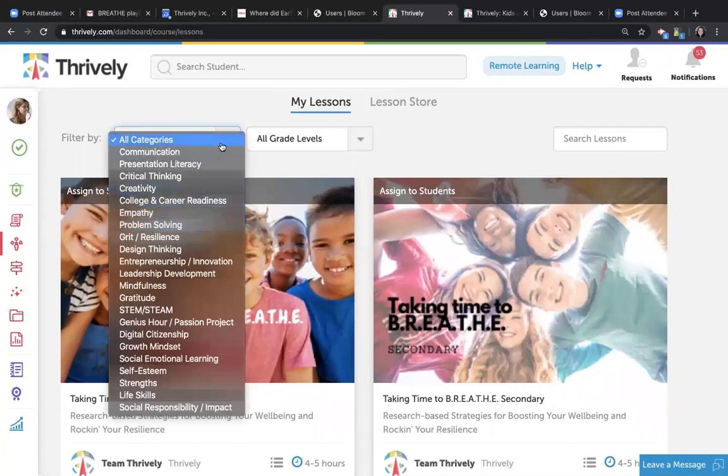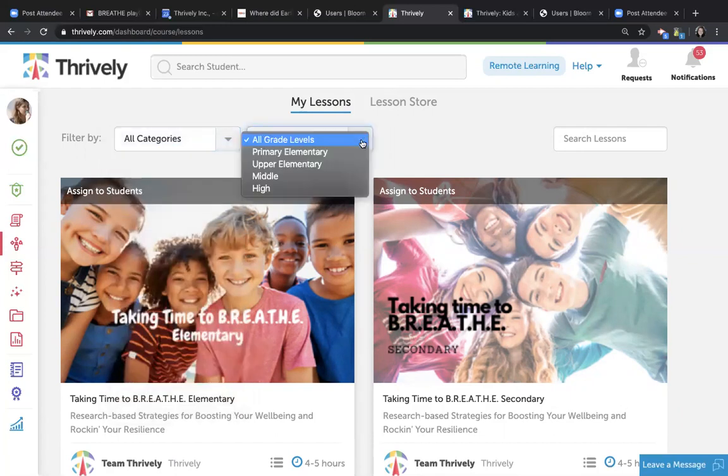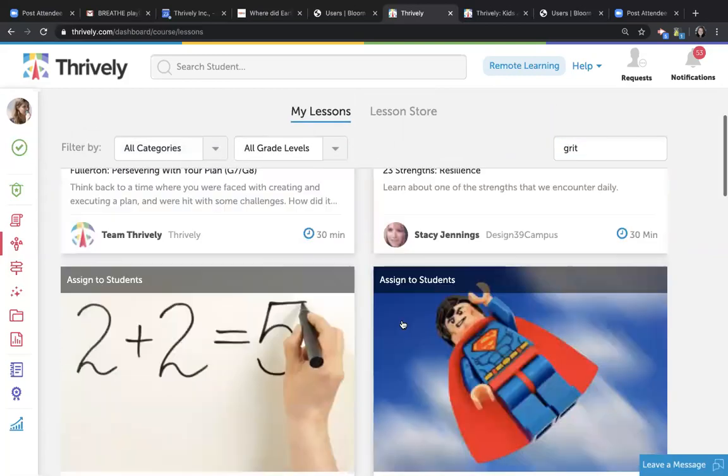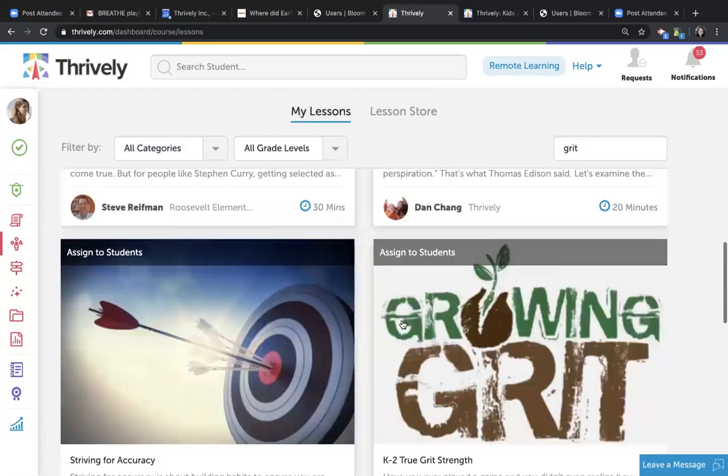Really, our philosophy is that schools do core content very well. They know how to deliver that. They know how to measure it. And so Thrively is here to provide everything else. You can sort by category, but you can also sort by grade level. Or you can just select a keyword if you're looking for a lesson on grit, and then you'll find all the different lessons on grit.